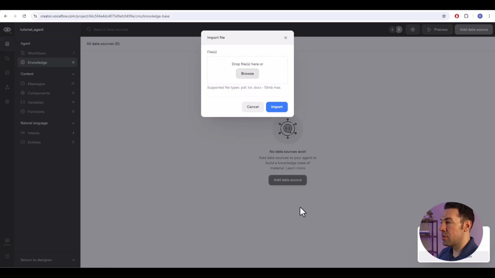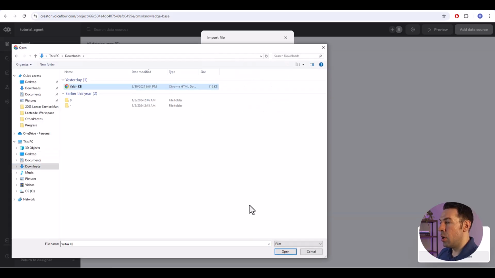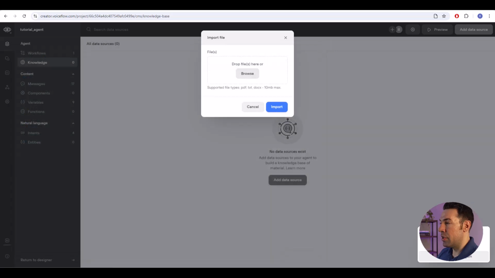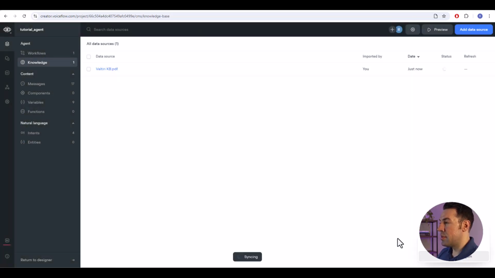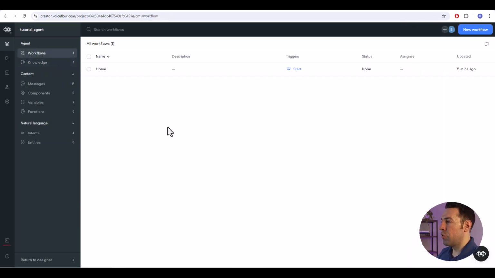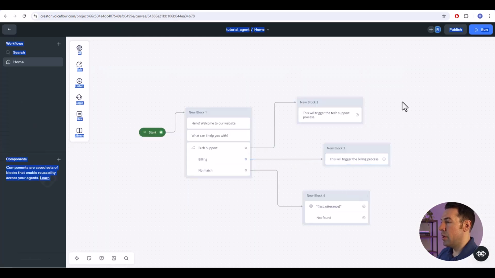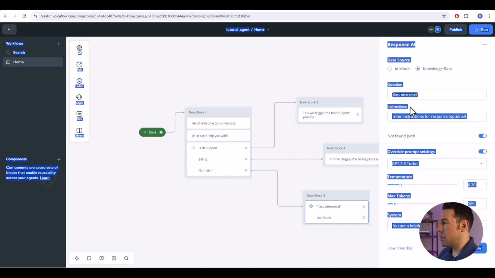You can do various things. And we're going to upload our Valtieri knowledge base, import it, and it's loaded. Pretty easy. Now to get back to our workflow, we'll go ahead and click Workflows. Then you double click this line. That's the easiest way. It'll take you right back in there. And now we have our knowledge base all loaded in.